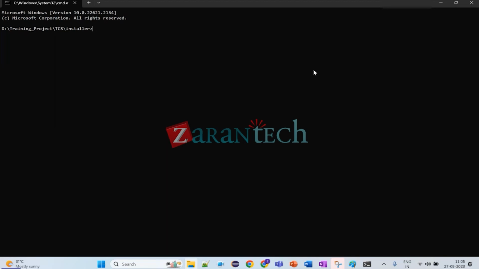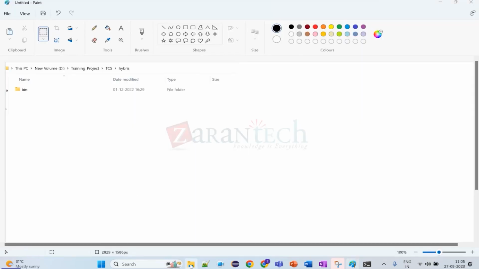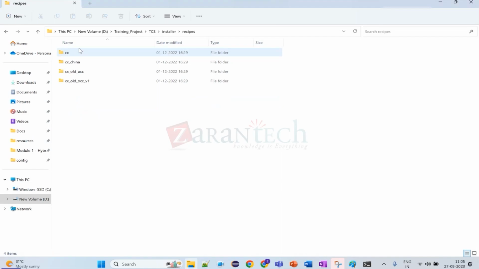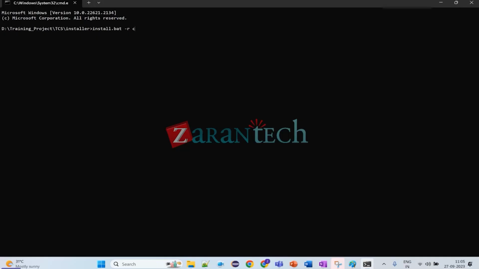Everyone has a Windows laptop, right? So we are using the bat file: install dot bat, then -r, this is the command. After that we use the recipe name. The recipe name is CX. This is how you're going to install the recipe.